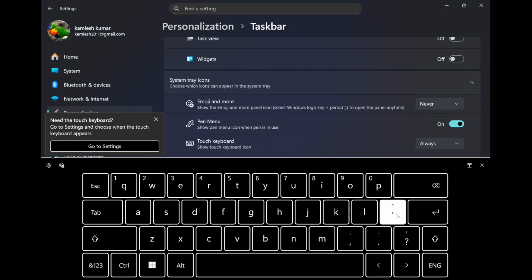That's it. It's very simple and only takes a few seconds. This feature is especially useful for touchscreen devices or when your physical keyboard is not working properly.